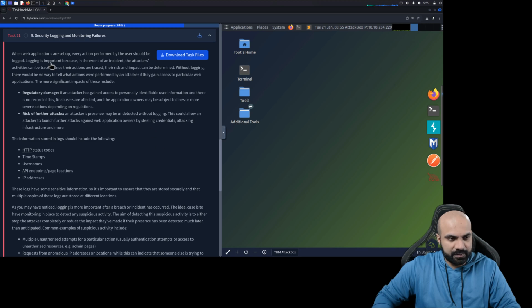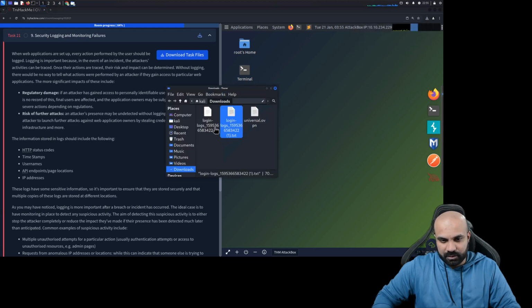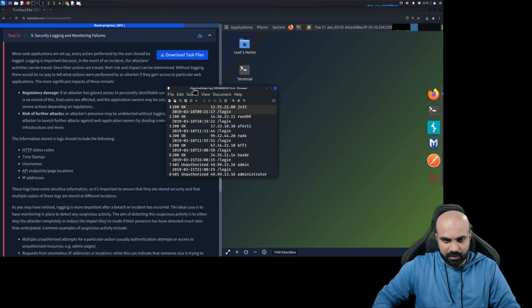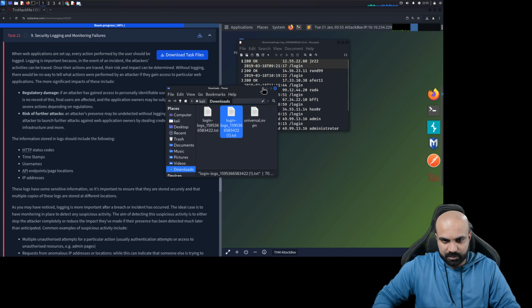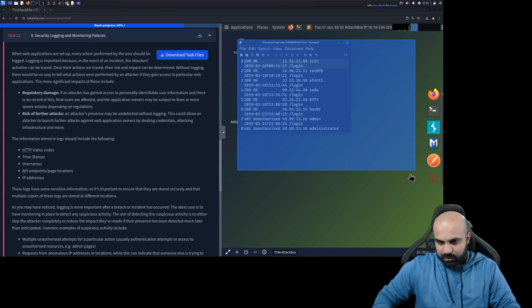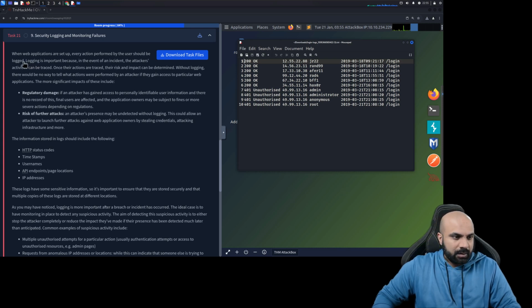Okay, so the first thing we need to do is download the task files. I already tried before, as you can see. Let me open it. So these are the logs that we have. Let me open it in here. And all right. When web applications are set up, every action performed by the user should be logged.